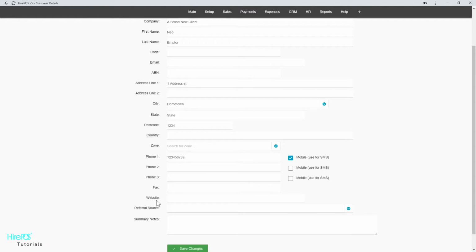Referral Source is a handy feature that lets you track how the customer found you. You can enter one here, however, you can also set up HirePOS to make it a requirement and ask you for a referral source every time you add a new customer. You can put general notes relating to the customer in the Summary Notes field below.